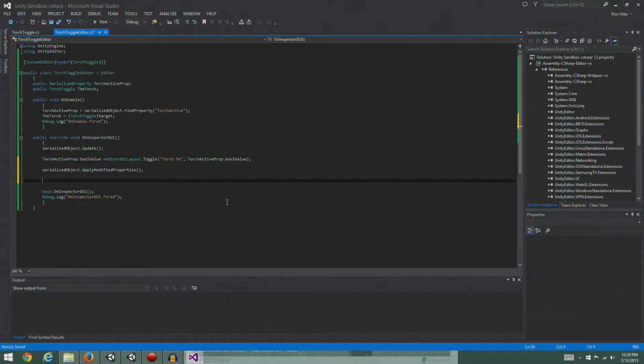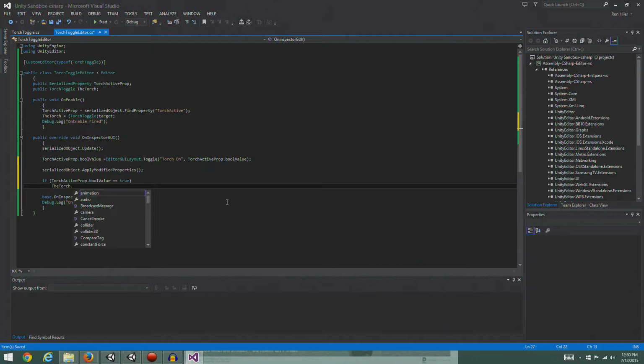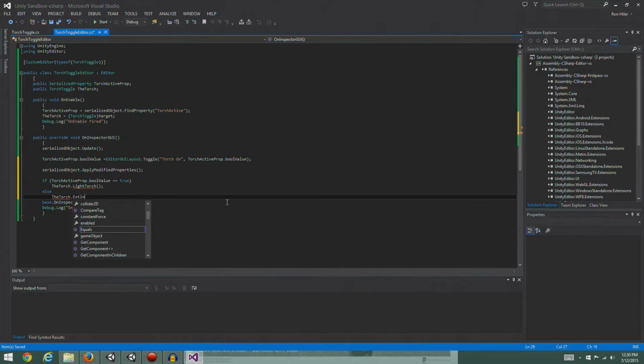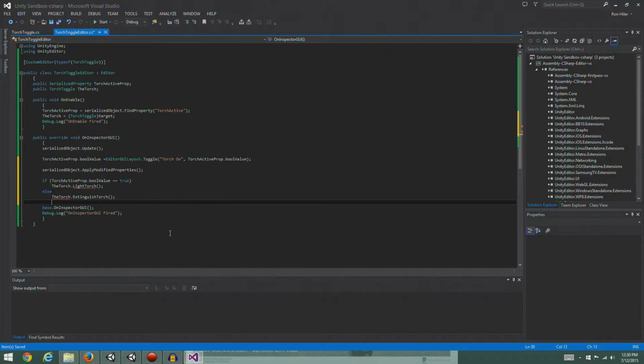All right, here's the interesting bit. I'm going to do an if-then statement. If torch active prop dot bool value equals true, we want to call a function, and what we're going to call is torch dot light torch. This function doesn't exist yet. Else, we don't need the brackets, torch dot extinguish torch.